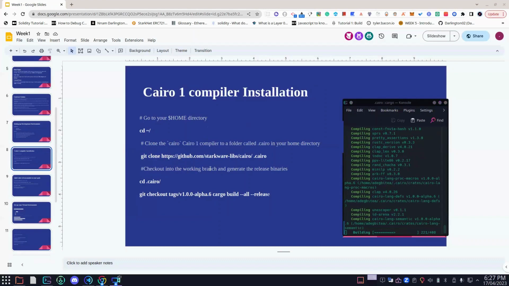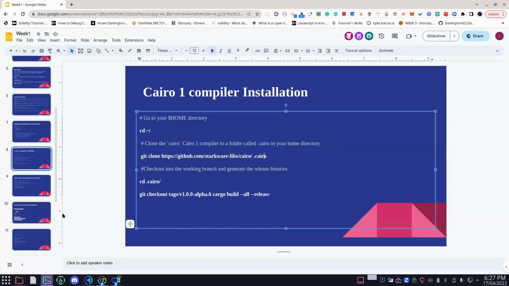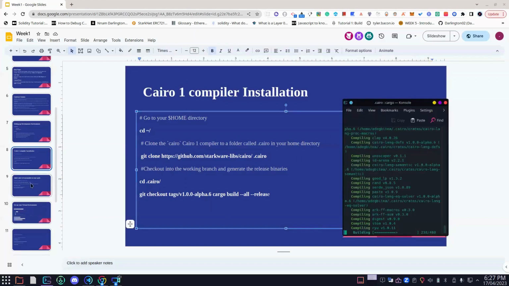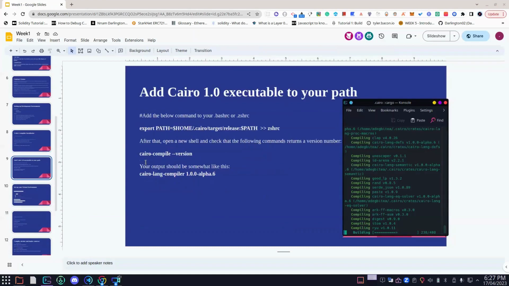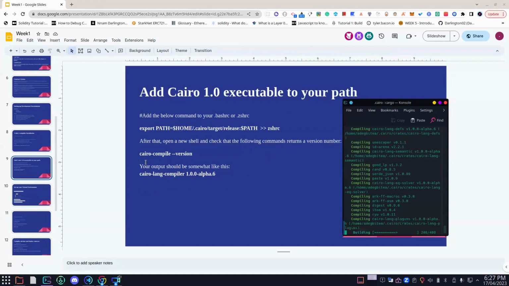George, check out the branch first before you run cargo build release. So just run git checkout tags alpha 6 first. Once you've checked out the branch, then you can run cargo build with the flag release. Let me know if it works.